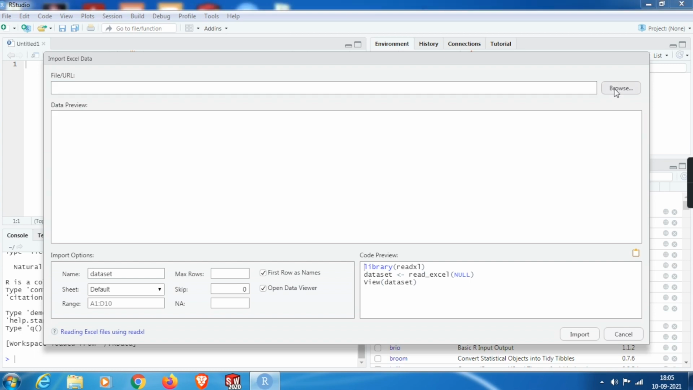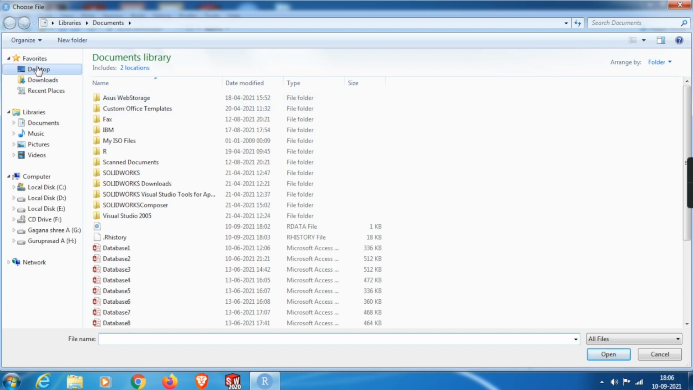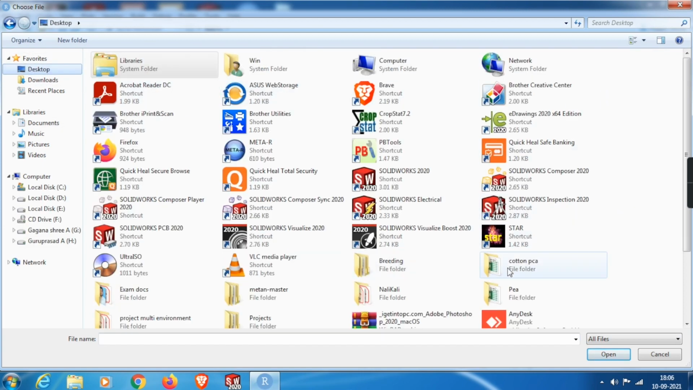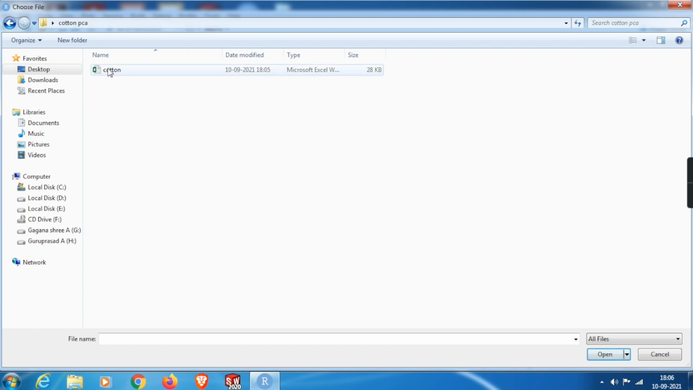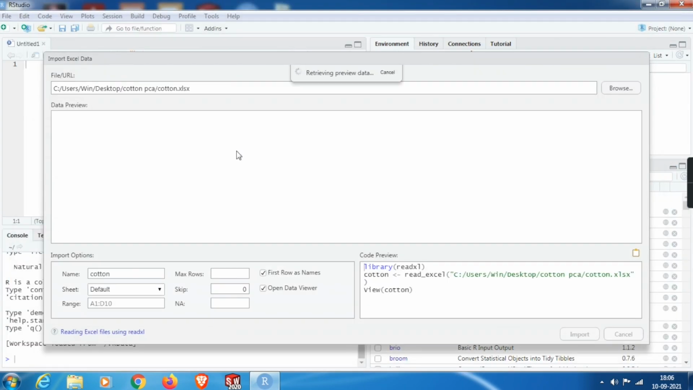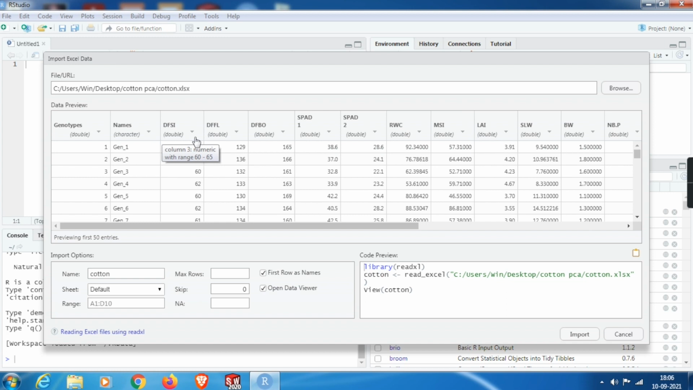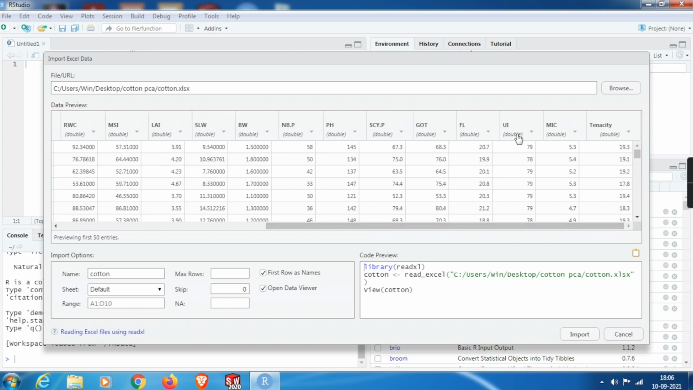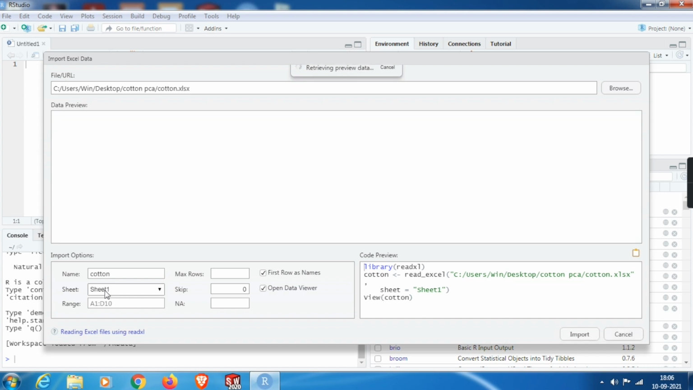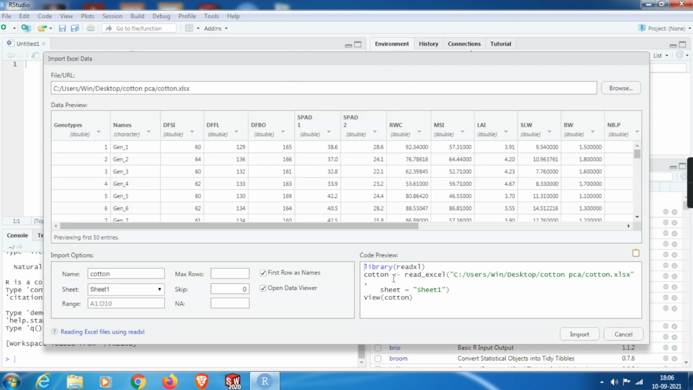So from here, we need to click on Browse and select the dataset. Here I have stored my dataset on the desktop in a folder known as Cotton PCA. So within that, select our data frame. Later, ensure that all the variables are numbers, which means doubles. In case you want to change the name of the data frame, you can change that from here. By default, the first sheet will be selected. If you have more than one sheet, you can change that from here. And this is the code which runs behind this graphical user interface in order to import the dataset.